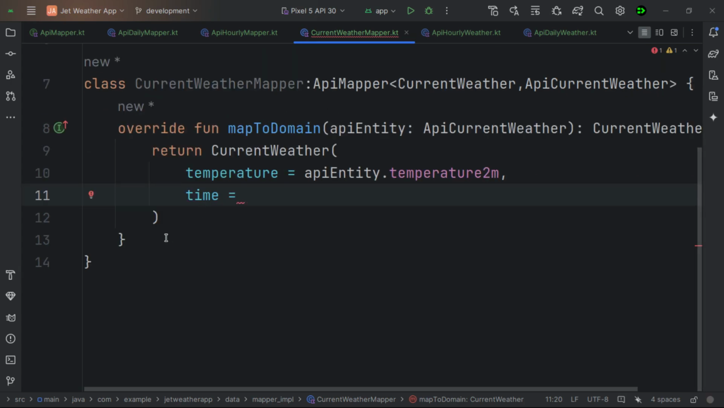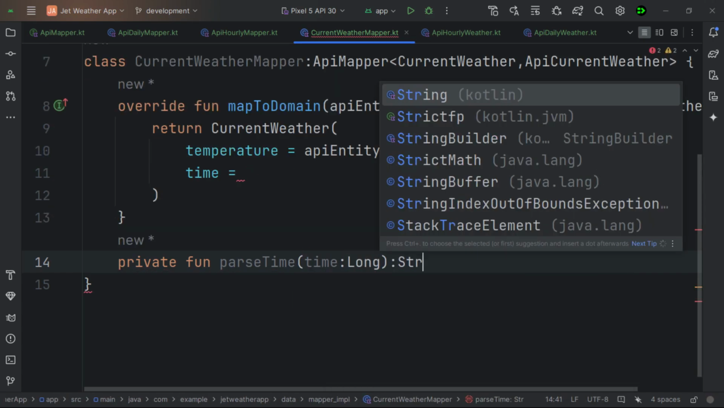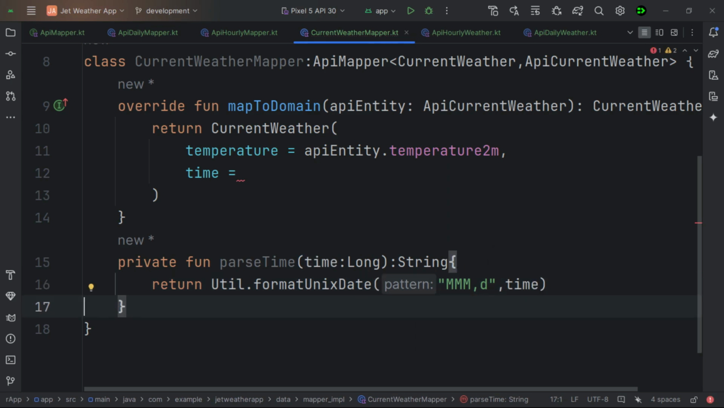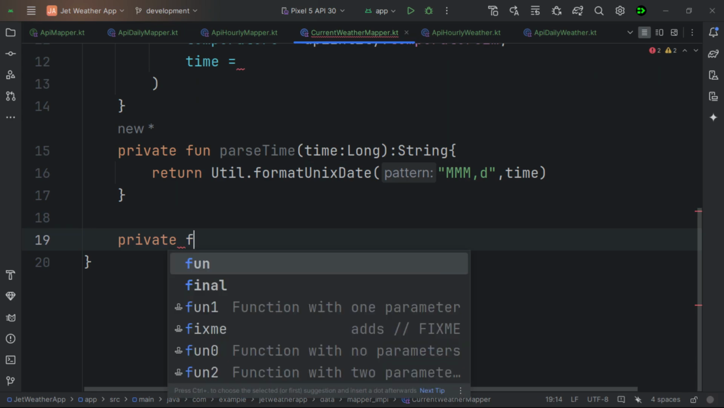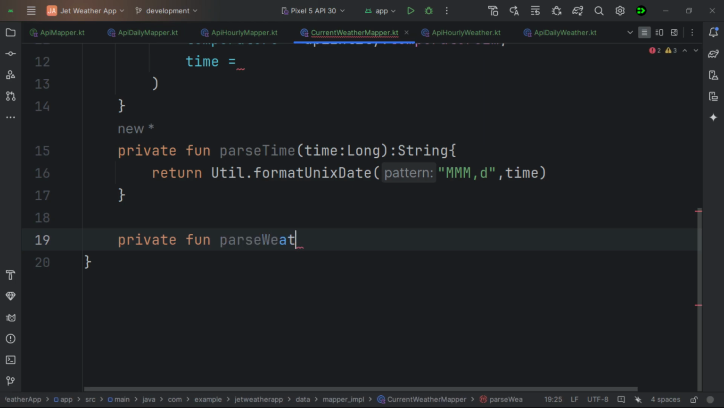And time, similarly, we can create here a private function. Okay, so here we can return our util.format Unix timestamp. Okay, so now our pattern is going to be this one here. And here we can pass in our time. Okay, so I want to create another function again, so we cannot come back again here. So we can create here passing the weather statuses. So let's call this pass weather status.